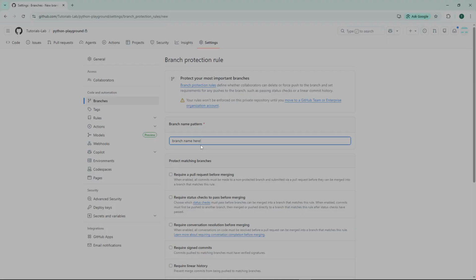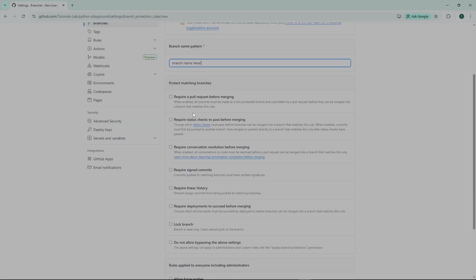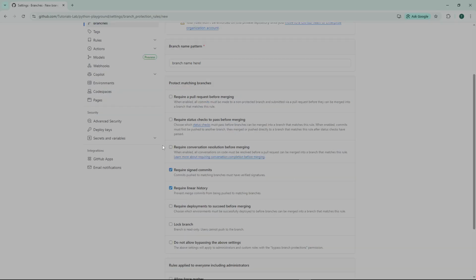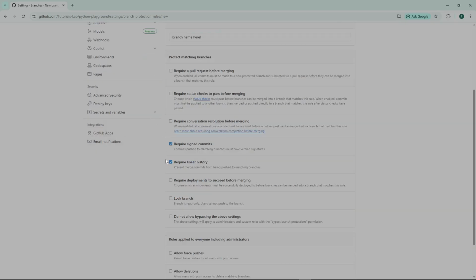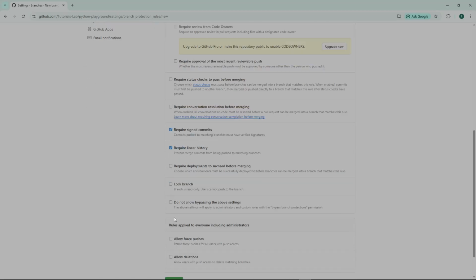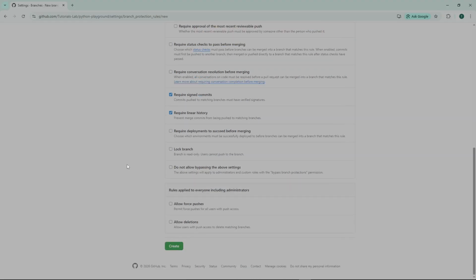You'll see a list of protection options available to you. Select the protections you need by checking the box beside every rule that applies to your workflow. These options might include requiring pull request reviews before merging, requiring status checks to pass, or preventing force pushes. Each checkbox represents a different layer of security for your branch, so choose carefully based on your team's needs and development process.